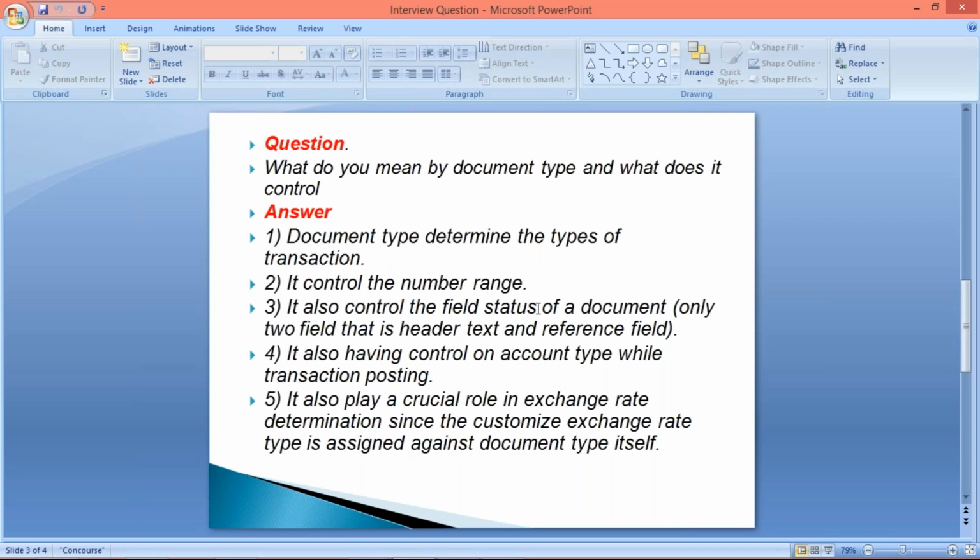Second one is it controls the number range. As I told you guys, whenever we post any transactions, always transaction is going to be posted against a particular document type, and in document type itself we are having control for number range, because against that particular document type we assign the number range. Okay, so how number range is getting controlled while document posting? It is getting controlled by document type itself.